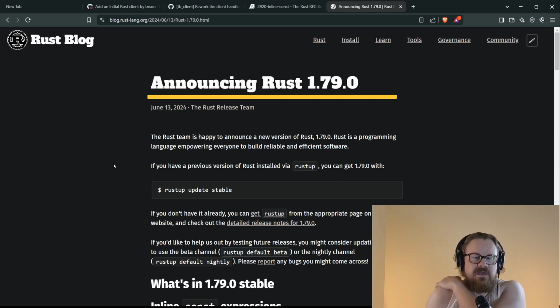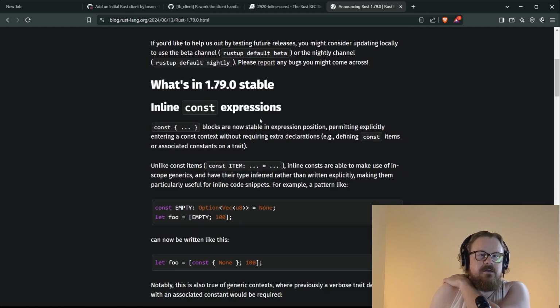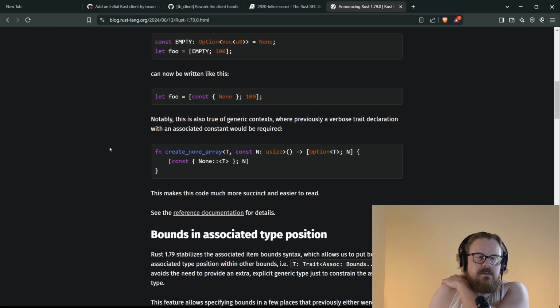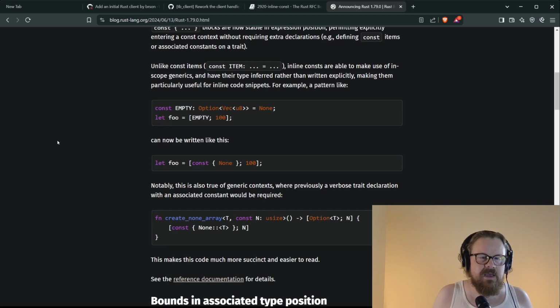All right, let's look at this 1.79. This is where they announced const blocks, apparently. Now stable in expression position. Okay, so at least some parts of const blocks are stable. The one I wrote was not in expression position. It was in statement position. But sometimes statement position and expression position are kind of similar. They may not make that distinction.